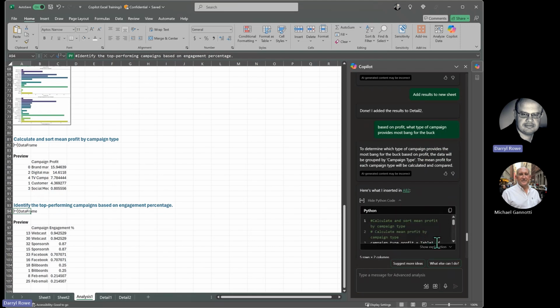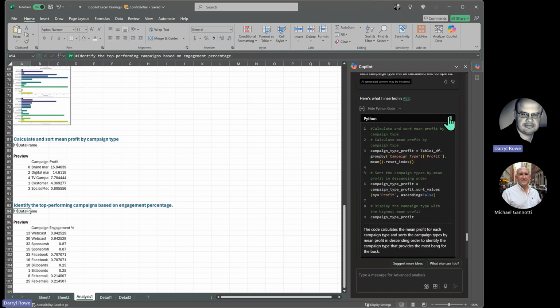If I wanted to put this into something else, I can do that. I have an explanation as well. I can copy paste that directly into something else, maybe into Word, into WordPad, something else, or even drop it straight into another Excel spreadsheet. Maybe one of my colleagues doesn't have Copilot. I can then send them the code. They can run this themselves.